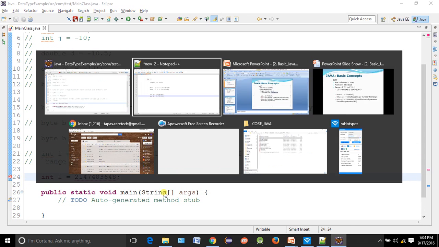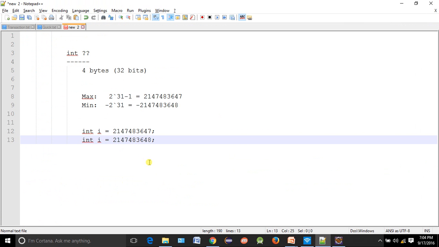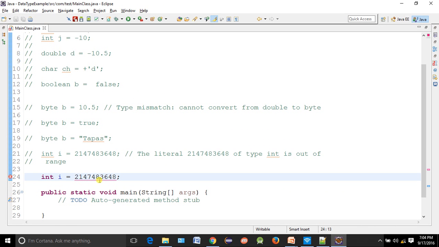Okay, now tell me, if I make it negative, is it correct? Negative is correct, right? Okay, so let's try to have negative. Is it correct? Yes, it's correct. But if I just change it to 9, is it correct? No, it is not correct. Again, same problem, out of range.